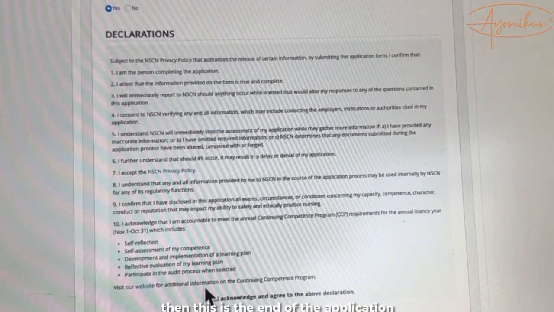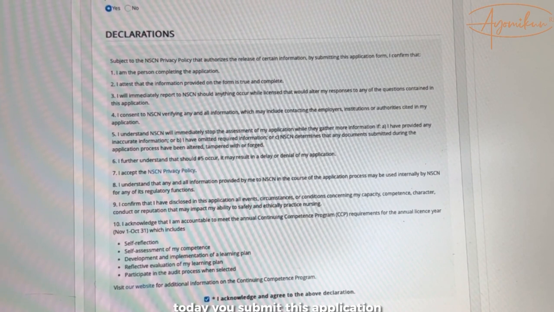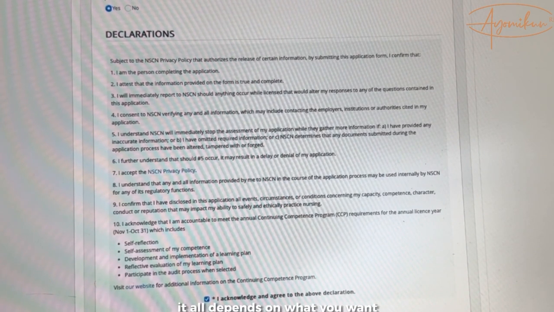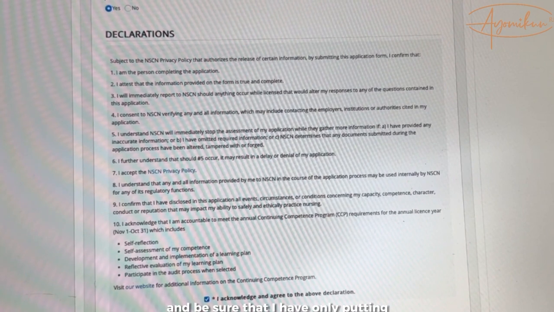Then this is the end of the application. You have to acknowledge and agree to the above declaration. It's either you submit this application or you save this application for later. It all depends on what you want. So I'm just going to save this application for later so I can go back again to review this information and be sure that I have only put in correct information.